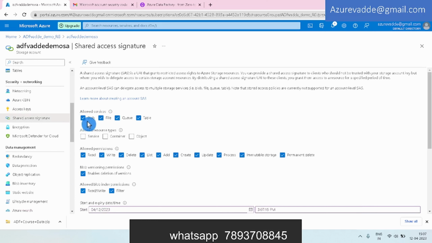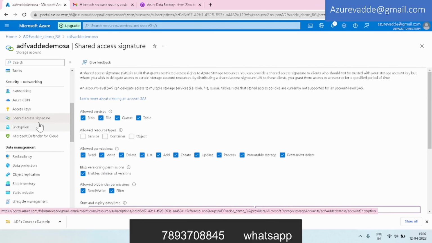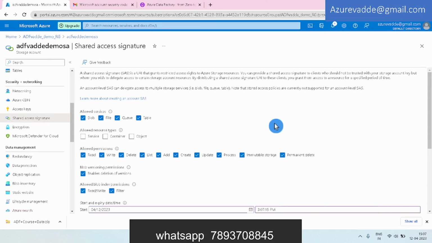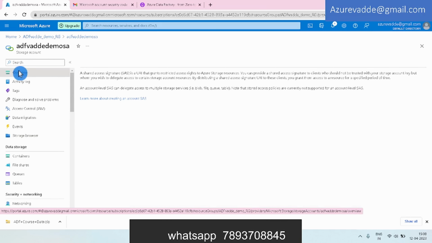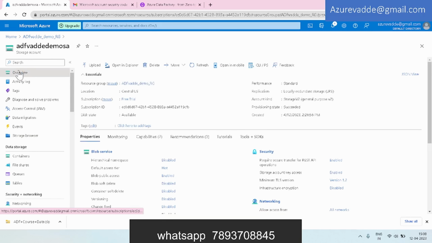We can allow blob, file, queue, table, and allow resource type, service or container. We can allow all these services using shared access signature. So we have to use these keys as an authentication method in our application. So this was the overview of the storage account, and how to create a storage account.